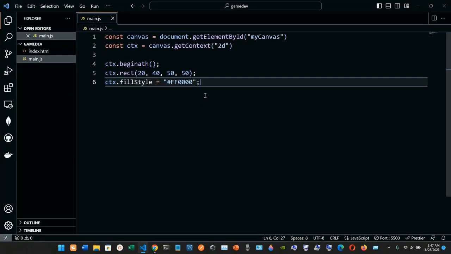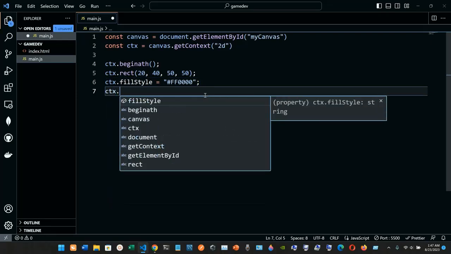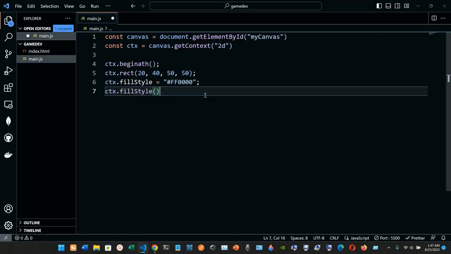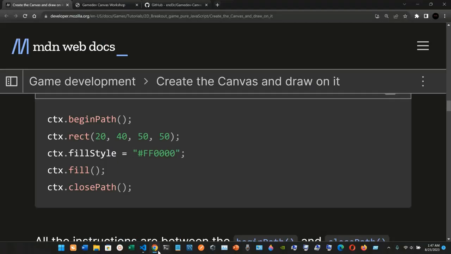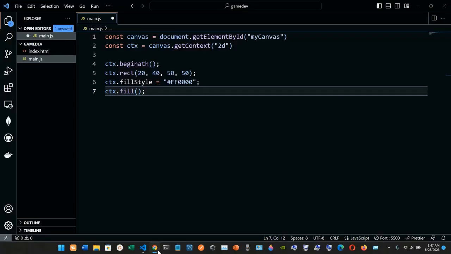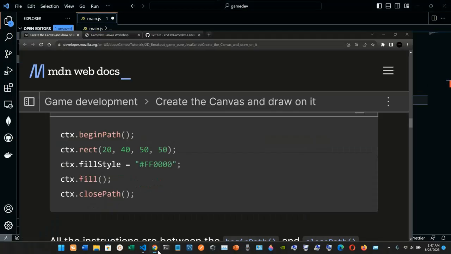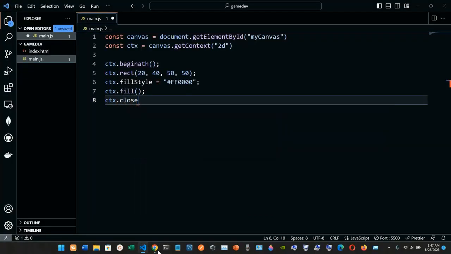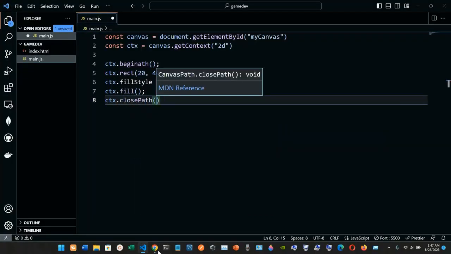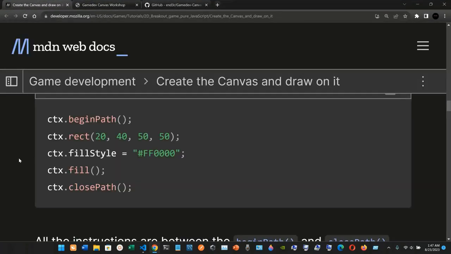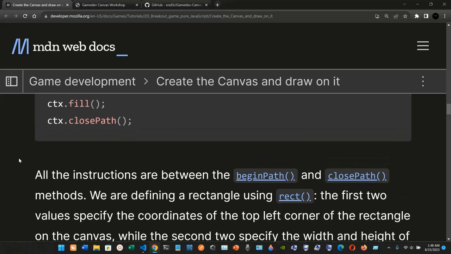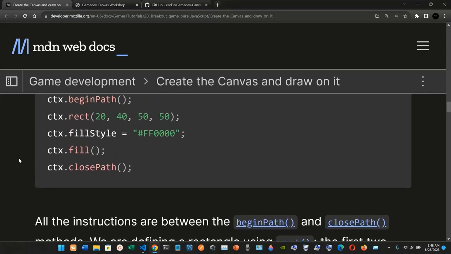And now we're gonna have the ctx.fill. So, ctx.fill, with a semicolon at the end, and then we're gonna have ctx.closePath. So it's gonna be closePath. We can put a semicolon at the end, and just save it. Okay, so we have that up to this point. All the instructions are between the beginPath and the closePath.